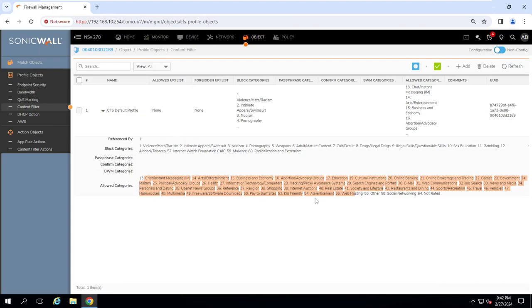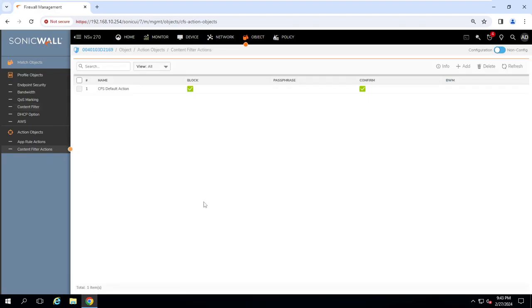And also you can do customized CFS-based rules. I'm going to create two CFS rules for the account department and the IT department. Where these content filtering actions reside, under Objects, Action Objects, there's Content Filter Action. These are the default actions. You can see Block, Fast Trace, Confirm, and Bandwidth Management. These are the default action categories.